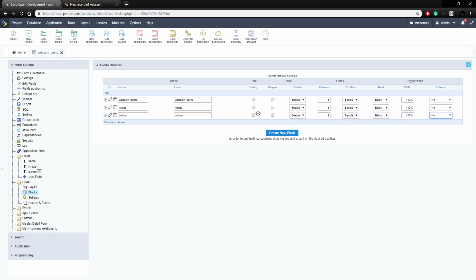And then we want the image block to display next to the webcam demo block, the name block. So I'm actually going to call that name block, so it's a little bit clearer what we're talking about. So this is the name block. So we're going to tell the image to display beside. So the position of the next one, the next block, is going to be beside. So that'll put the image block next to the name block, and then the button block will be below that. So let's hit save on this.